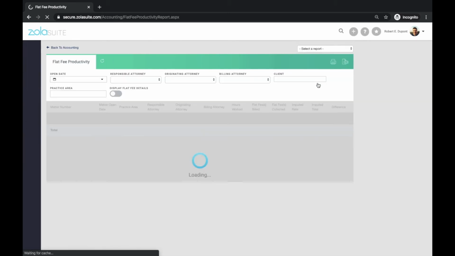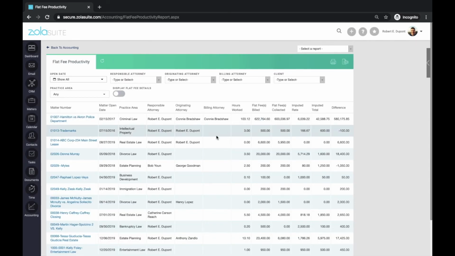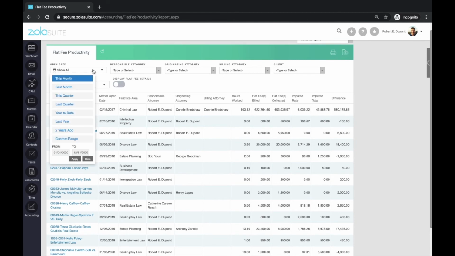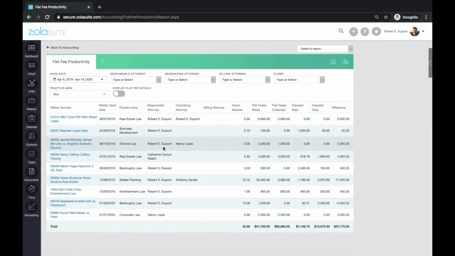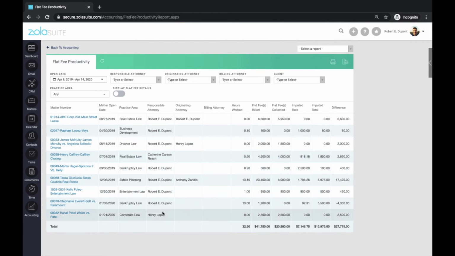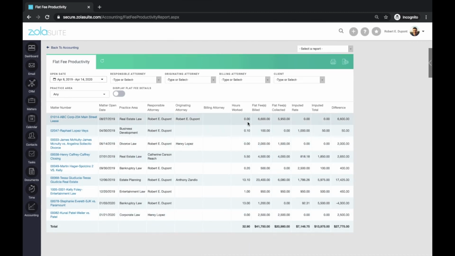this report is a little bit different, but as you can see, you do have the date range. So I could say custom, I want to see from the 8th to the 14th. And now I can see the different responsible attorneys, the hours worked, flat fees billed, flat fees collected. So again, if you are doing flat fee matters within the firm as part of your practice, this is a great report to have.